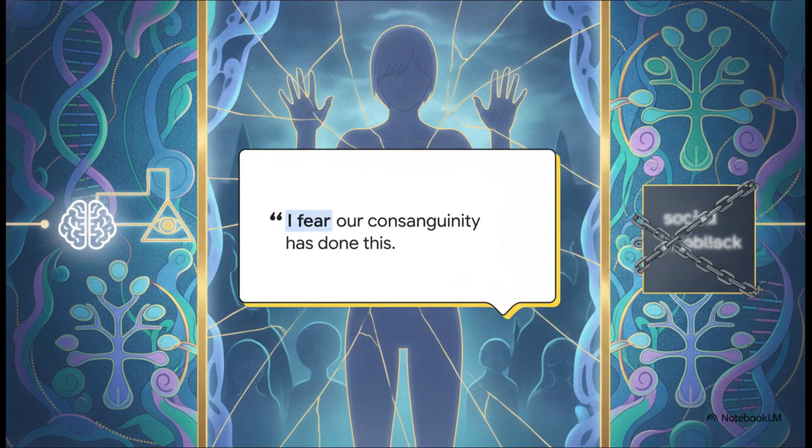But in private, that facade definitely cracked. In an 1851 letter to his wife, right after the death of their 10-year-old daughter Anne, he wrote, "I fear our consanguinity has done this." He knew. He absolutely knew. But he collapsed his reality into a safe little box by hiding this truth from his public work.